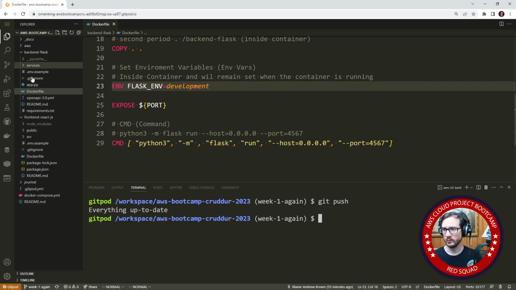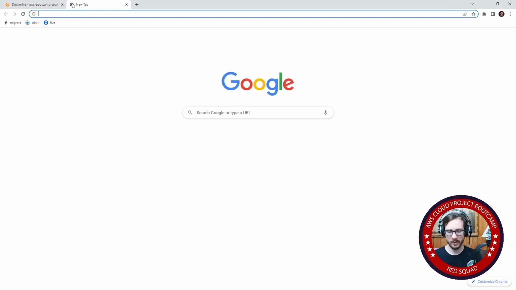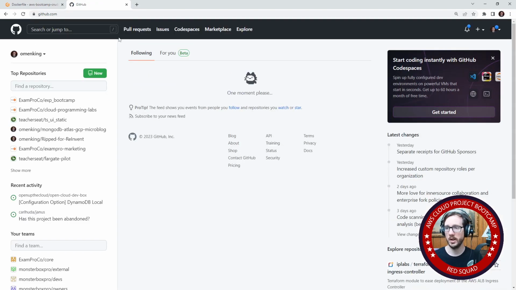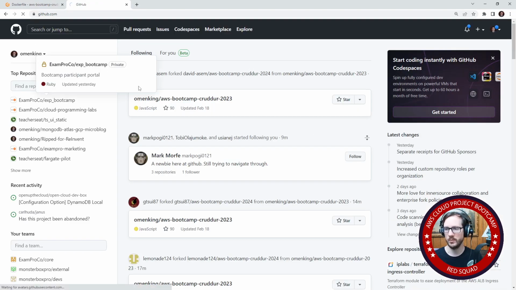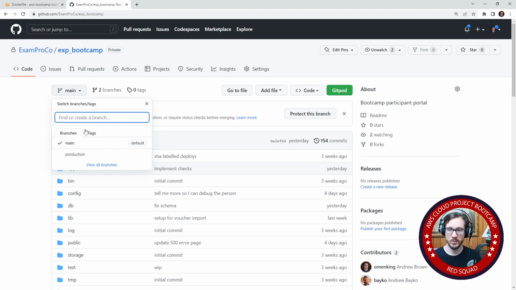So launch up your environment. I'm working off that week one, again, repo. What I'm going to do is just fork this, or not fork it, but branch it, so we can make it very clear what it is that we were doing. You do not do this. You do not branch. Everything needs to be in your main repo so I can see what you're doing.